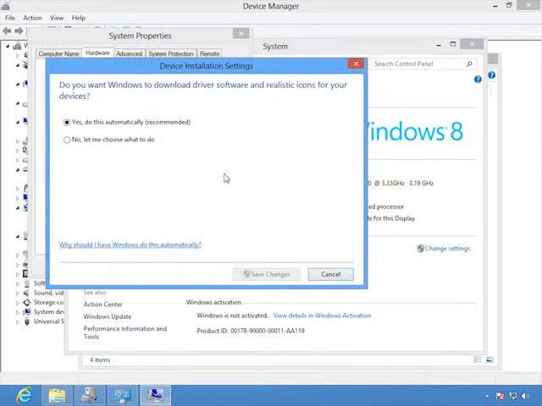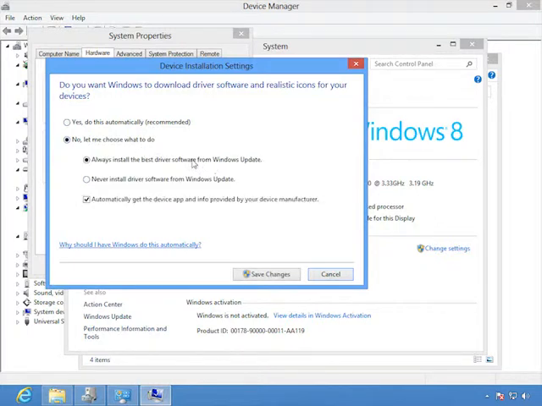So the Device Installation Settings dialog box gives you two choices here. You can choose to automatically download driver software and realistic icons for your devices, or you can click No and choose other options. So you can see here, if you pick No, you have the option to still get the best driver software from Windows Update, or to never install driver software.